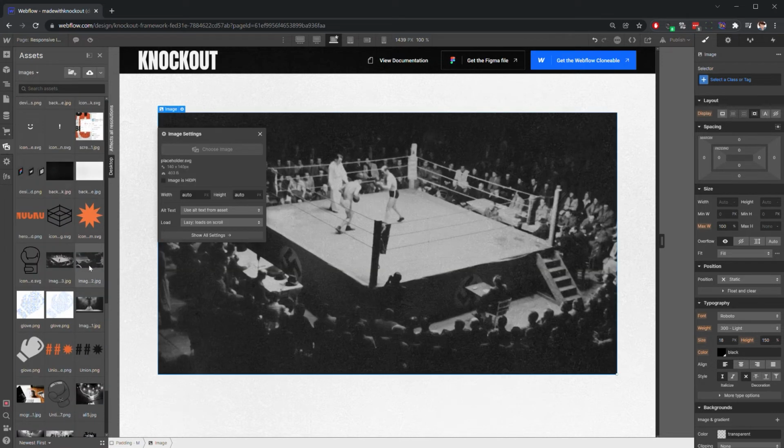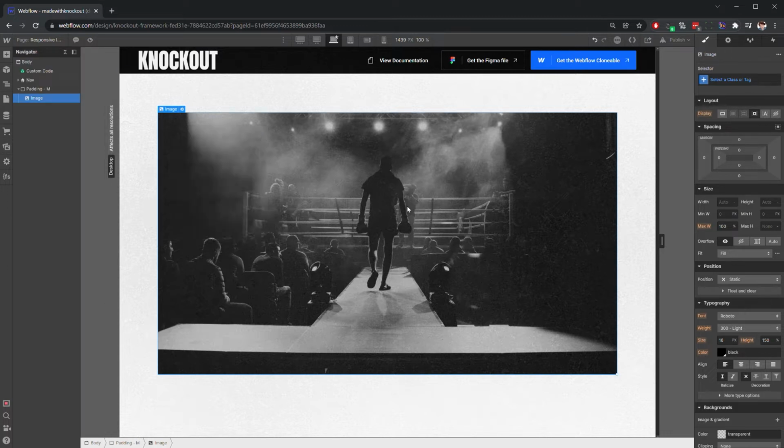Go down and grab one of these images. With our standard image asset, you're a little bit limited in what you can do with it, but by wrapping it in a div, we can start to crop it and manipulate it in different ways across the different viewports.